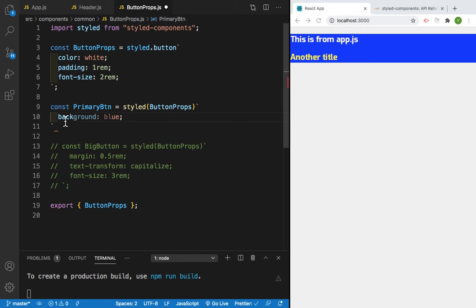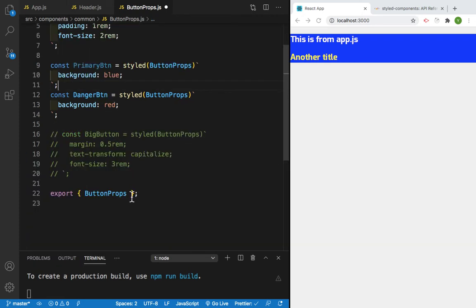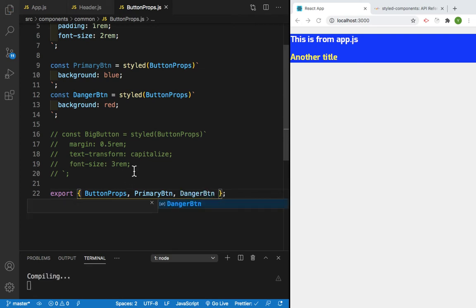Now let's copy this entire variable and paste it, and here I will give DangerButton. And here I'll write red. Now let's export these two buttons, PrimaryButton and DangerButton. Let's save this.